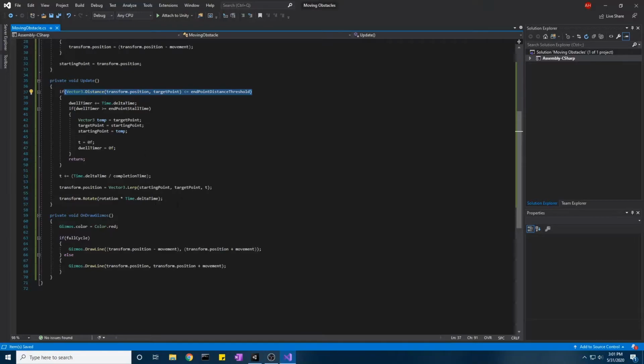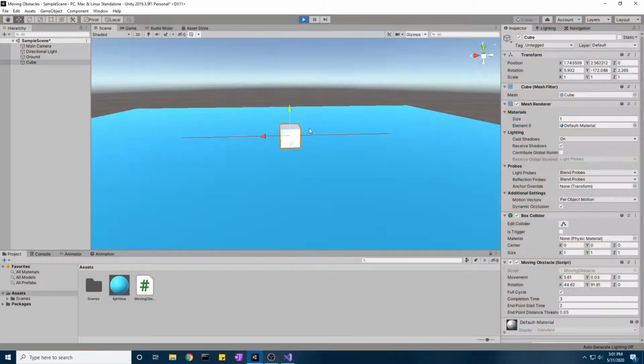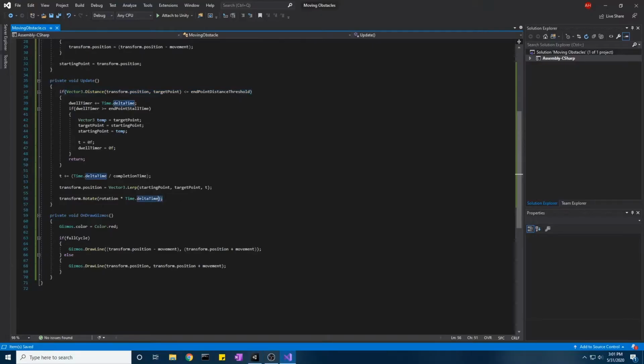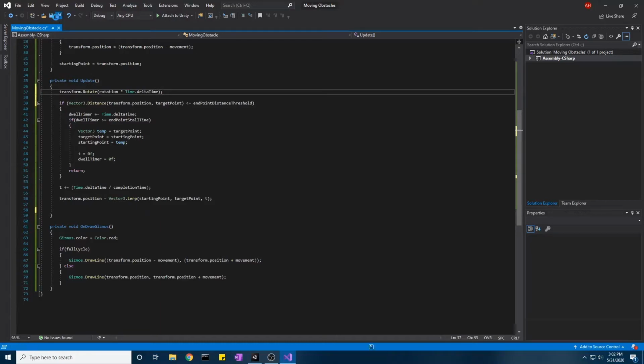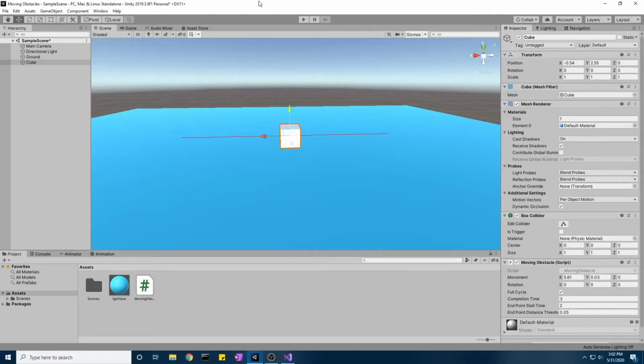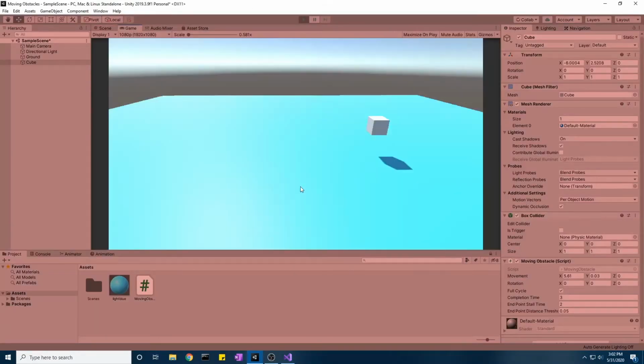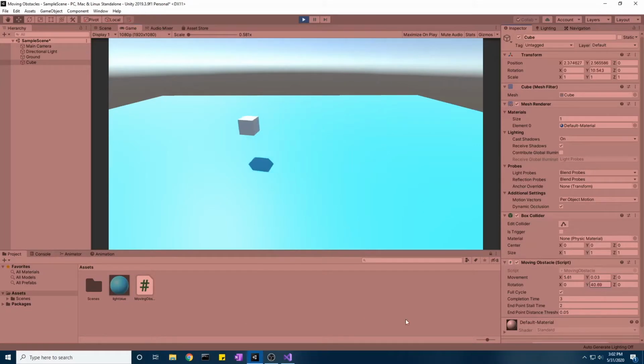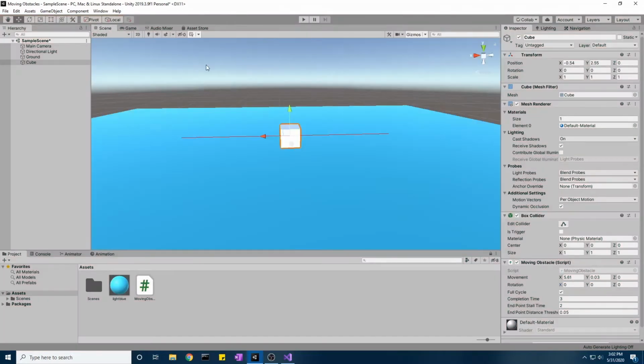Now if you want the rotation to still be there and you don't want that to happen at all, what you can just do is move this to the very top. So now it'll rotate first before it does this little check. And so now you can see it rotates even when it gets to the endpoint. So yeah, that's all it needs.